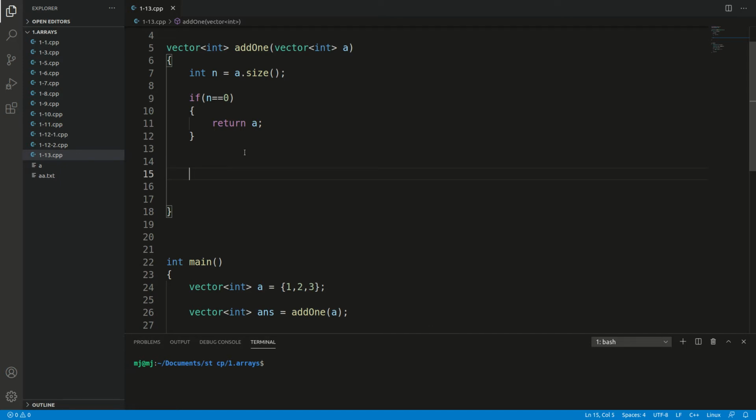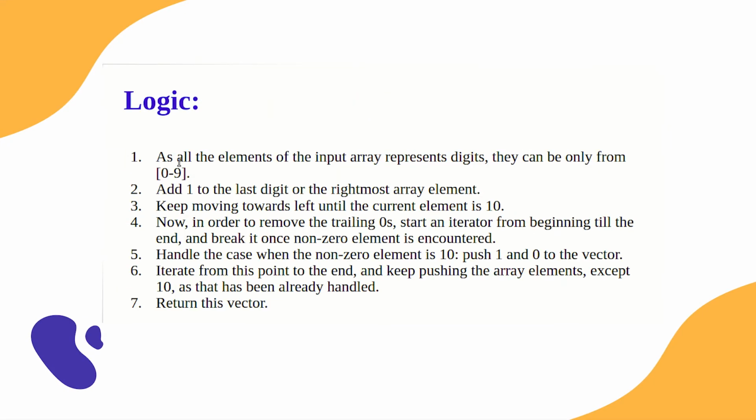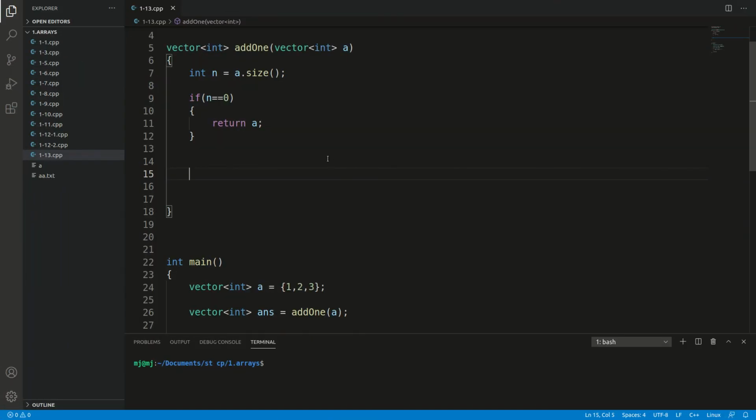Okay, so as discussed, let's come to the logic. Start from the rightmost digit and keep moving left until 10 is encountered. So let's do one thing.